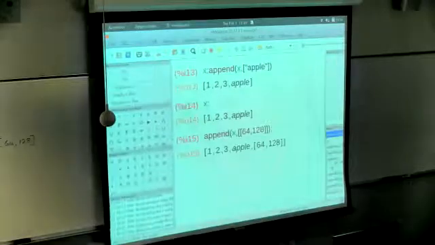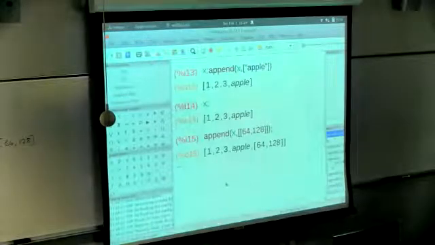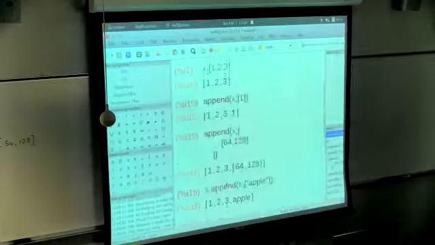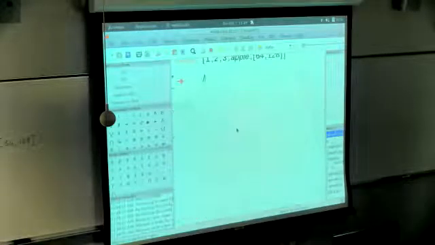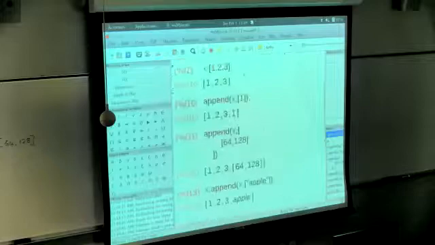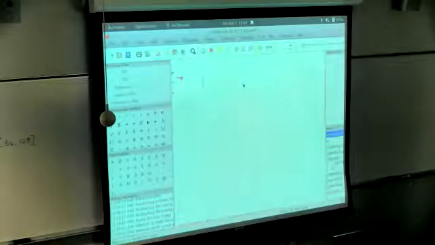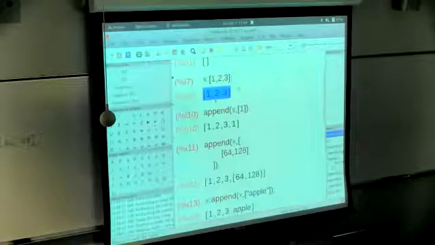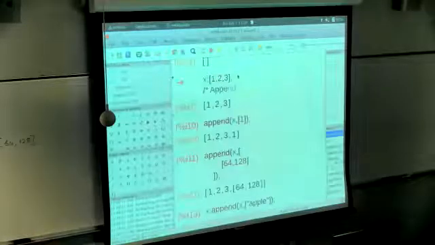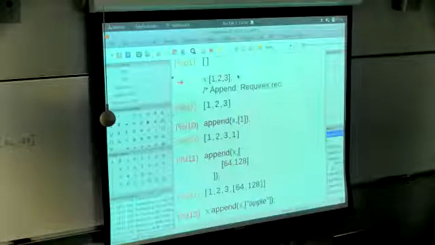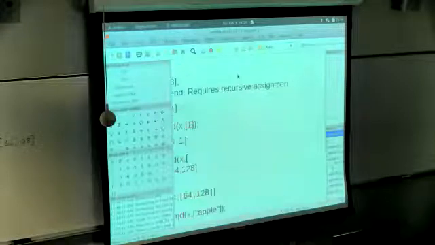That's the append command. The next one, let's see. Just put a note here. It requires recursive assignment to grow the list.